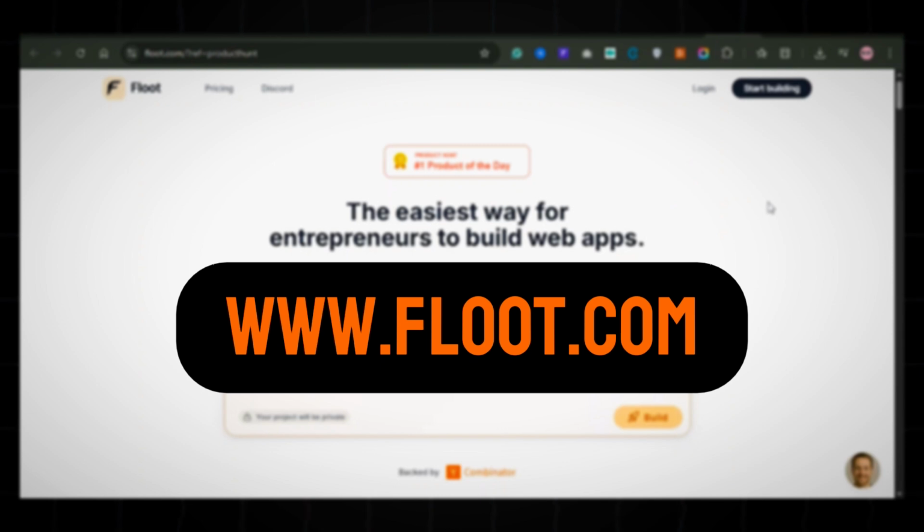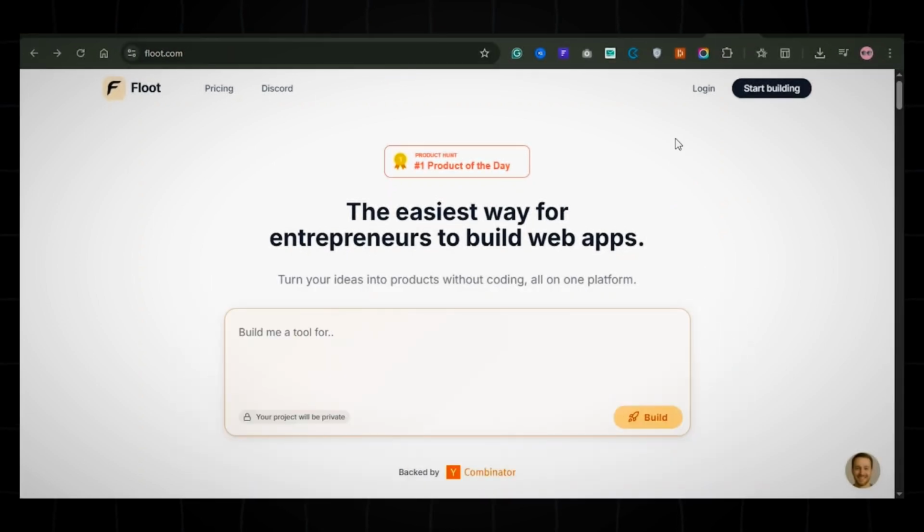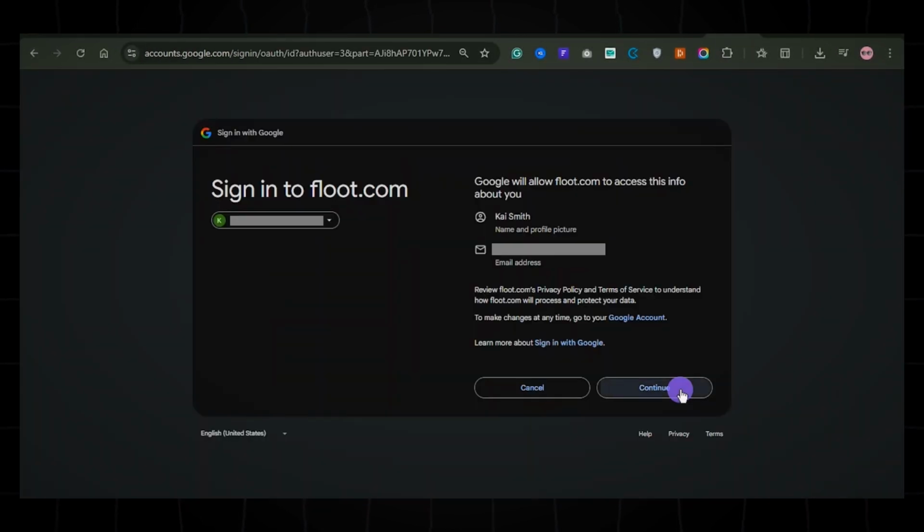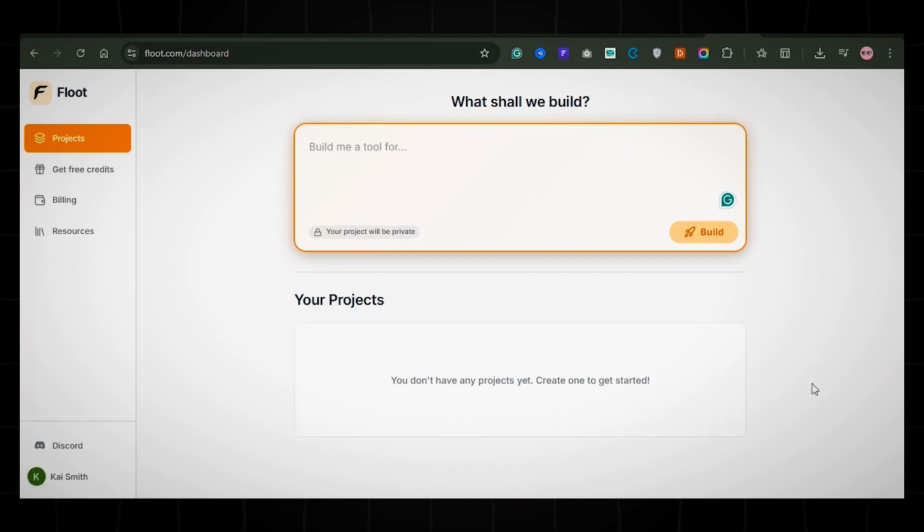Let's dive in. First, head over to www.floot.com and click Start Building. Then sign up using your preferred method. Once you are signed in, simply describe the type of website you want to create.